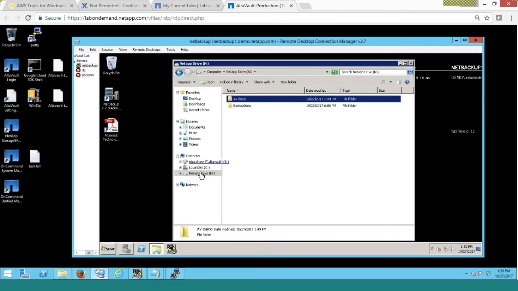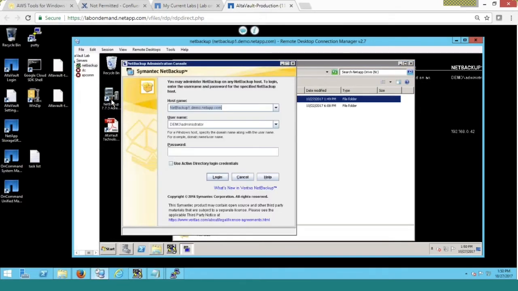As a recap, we have already created a NetApp LUN, mapped it to the NetBackup server, and added some data to it. Now it's time to take a backup of that. To take a backup, I can directly do it from the backup client, but I would like to show you what the target of this backup is. So let's log into the NetBackup master console.